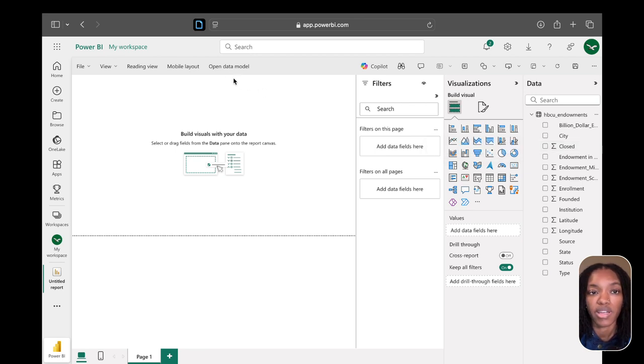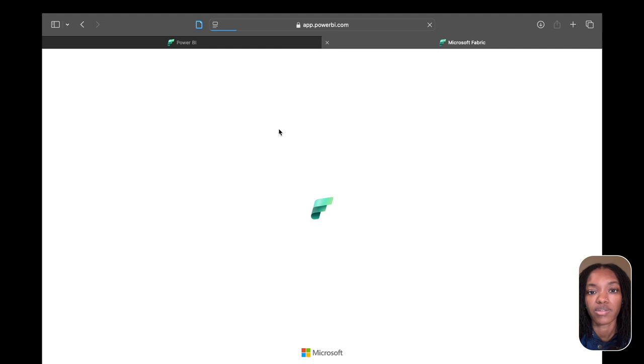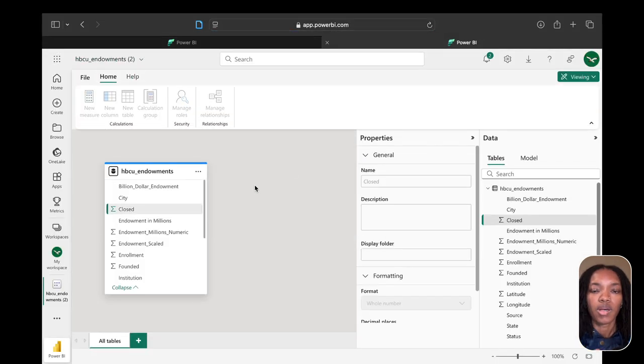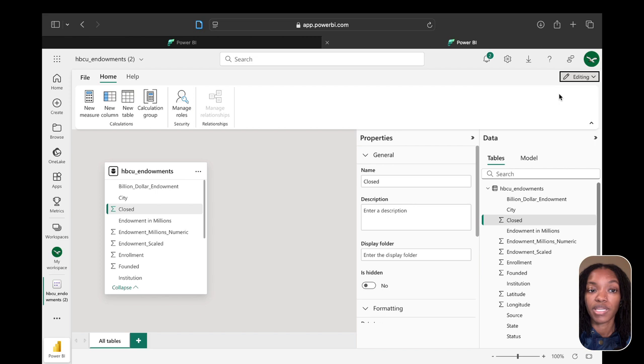So from there, I'm going to click Open Data Model. Okay, so this is what it looks like. And as I mentioned, we want to get rid of that little summation symbol because we don't want the years added together. So from this initial view, you're not going to be able to do anything. You have to come up here to the top right and get out of the viewing setting. So we're going to click that little caret drop down, click editing, so that way we can make any change we want. So from close, we're going to click that.